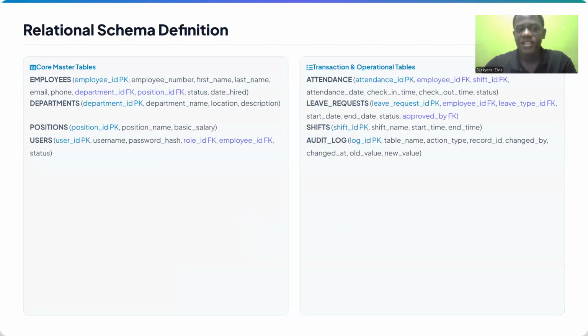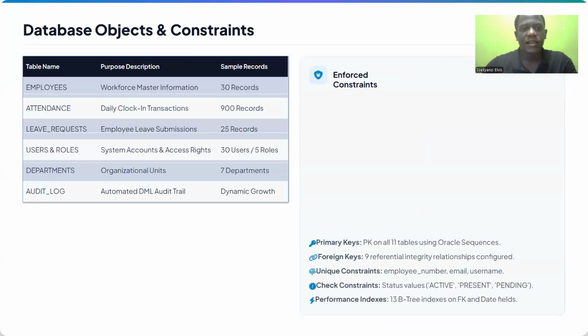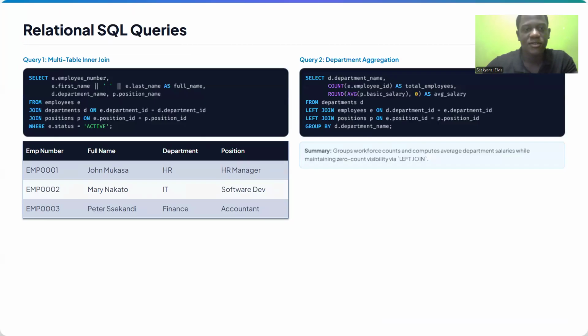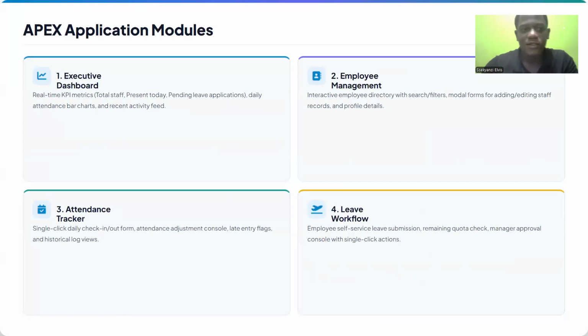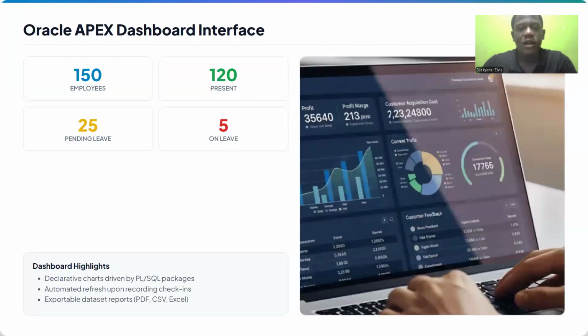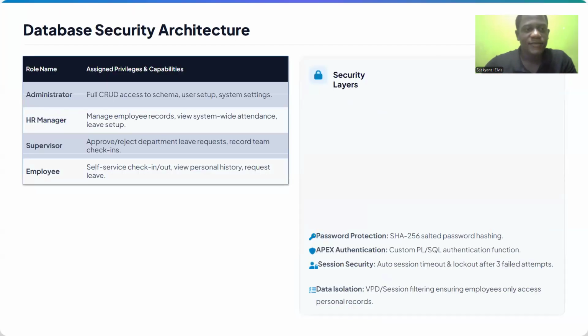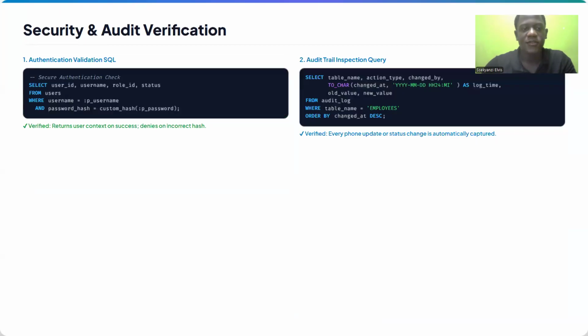Then this is our schema, whereby we have the different tables, starting with the employees, then the departments, the positions, and the users. Then these are our constraints. Some of these are practically implemented in the code. This is the original SQL queries in our application. These are the application modules: the dashboard, the attendance tracker, the leave flow, and employee management. This is how our dashboard looks, with the employees, pending leaves and all that once you open it. Then the security is a big part of the architecture.